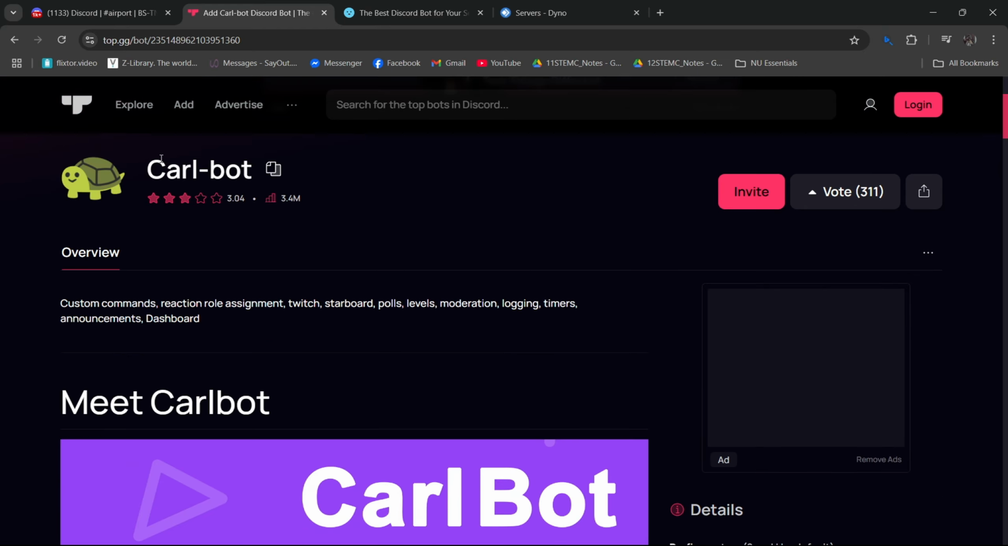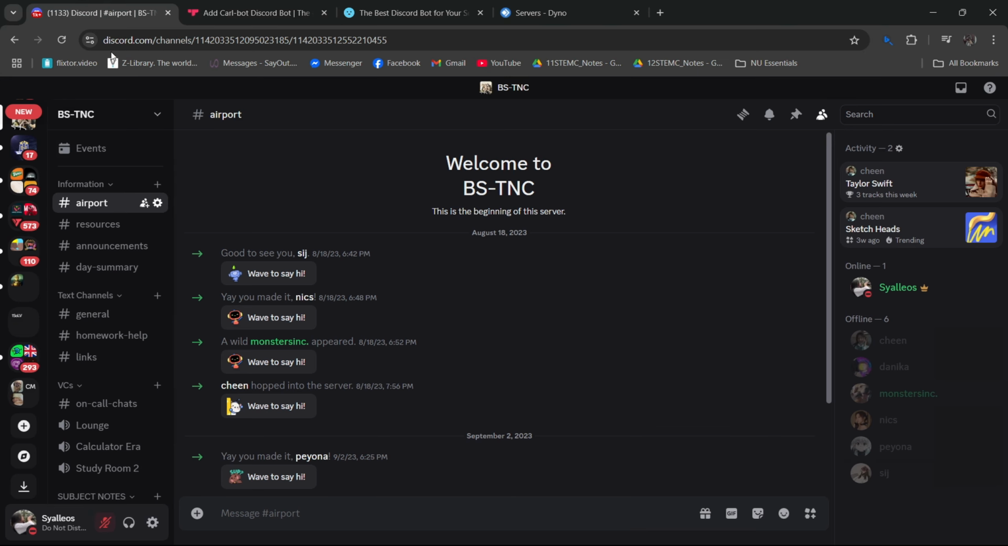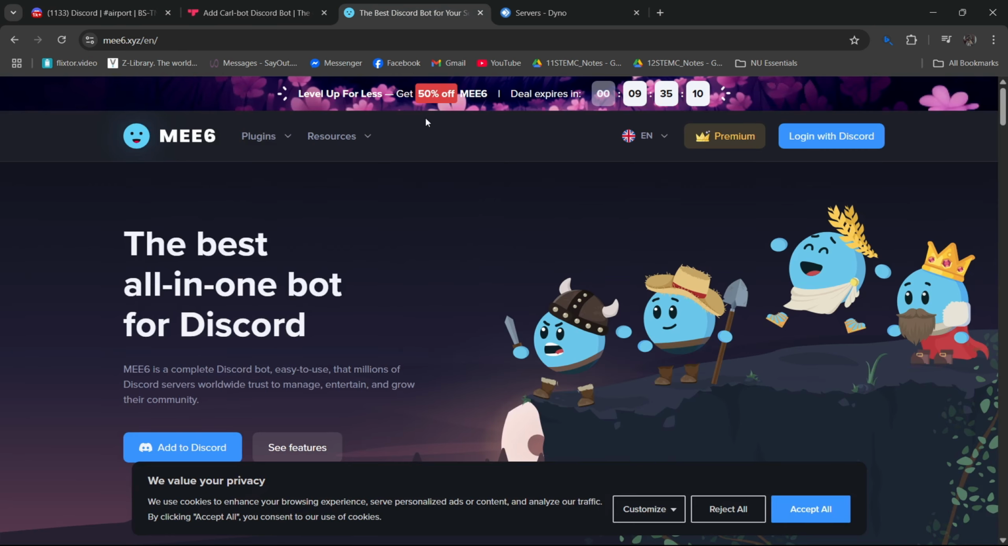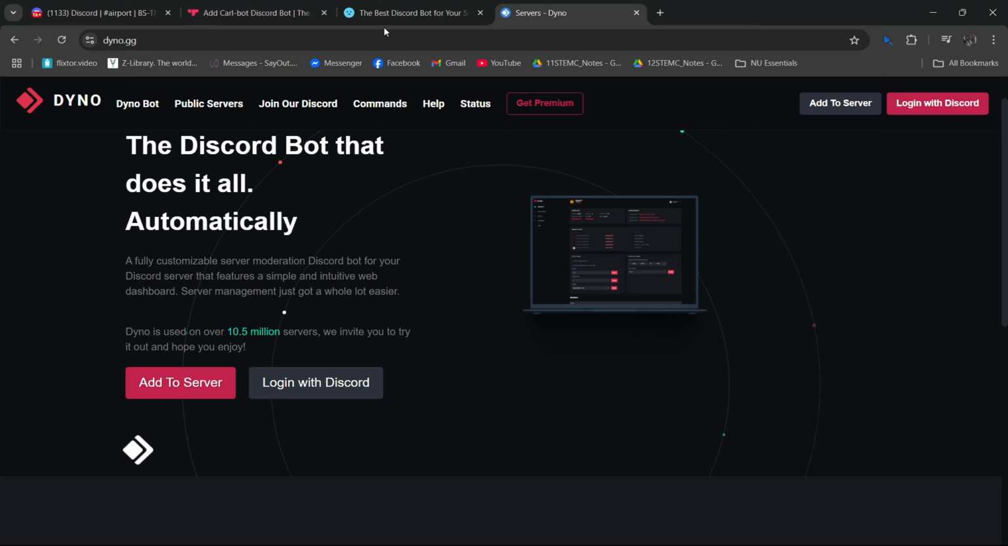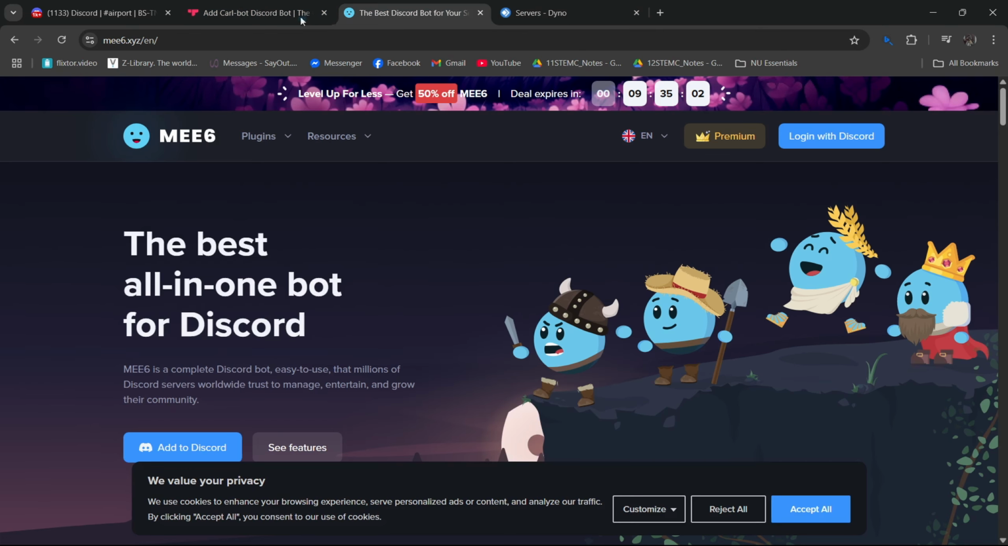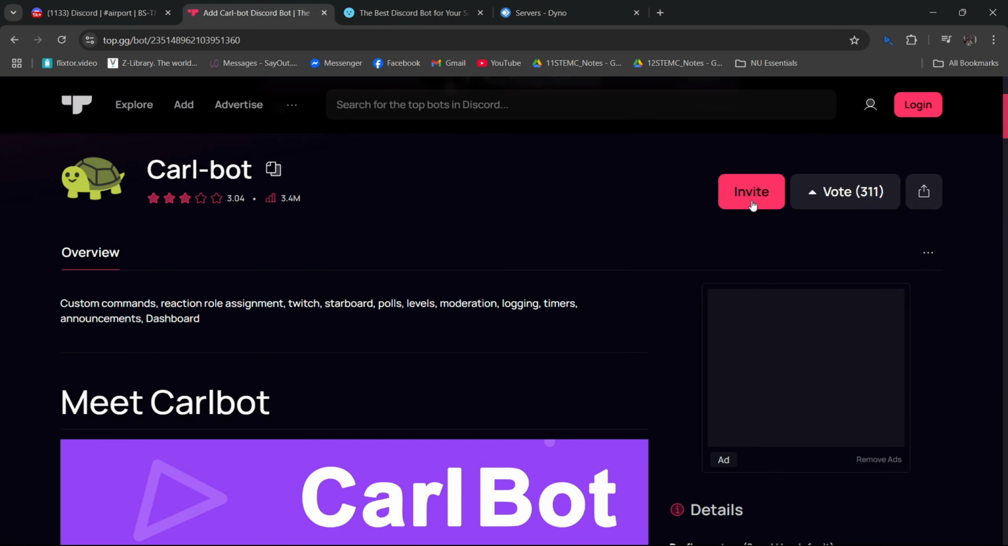So basically, Carl bot can do the thing just like this, which is a welcome page. And also MEE6 can do this as well as Dynobot. So you just have to search for these three and pick which suits you the best. And after that, you just have to click on invite or add to Discord server.